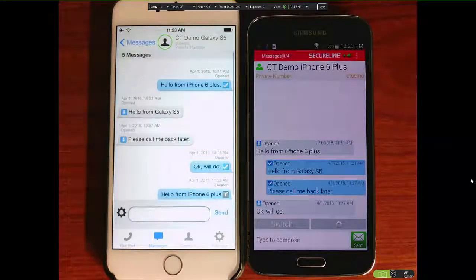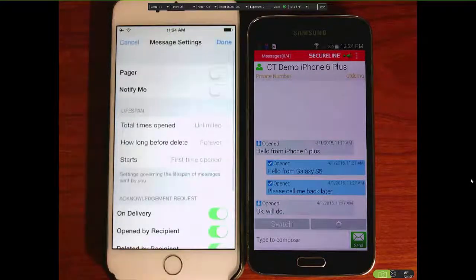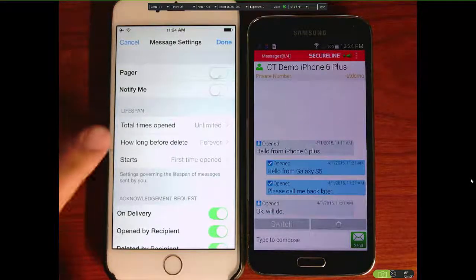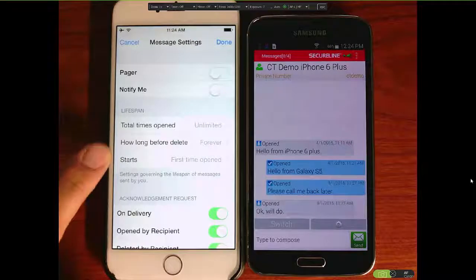Some of the other options that we can process with our solution is the ability to send a lifespan text message as well as a pager alert message. The lifespan text message gives us the ability to specify how many times a text message can be read by the user, or for example, how long it can reside on the wireless device before it's removed. So for example, if we click on the little settings menu of our text message conversation, we can see lifespan settings right here in the middle of our screen.